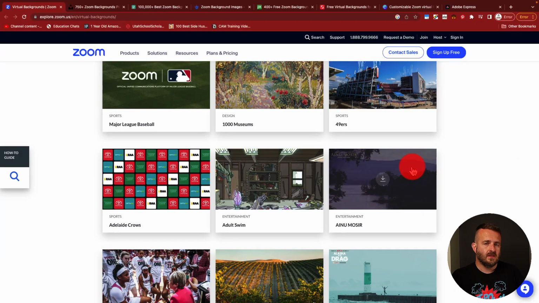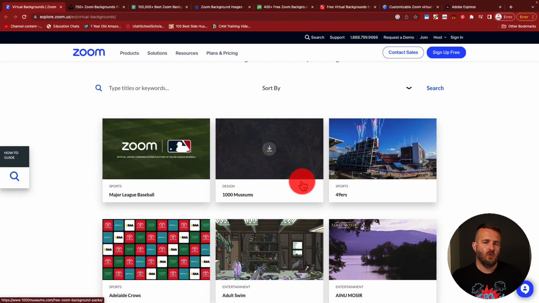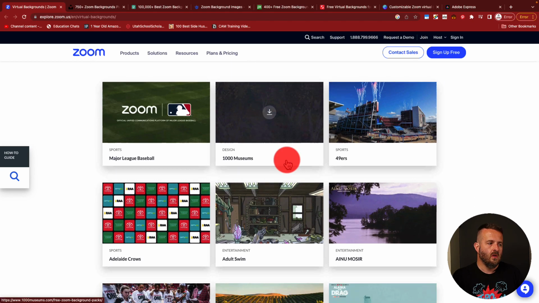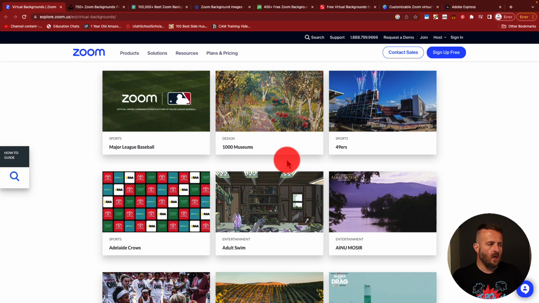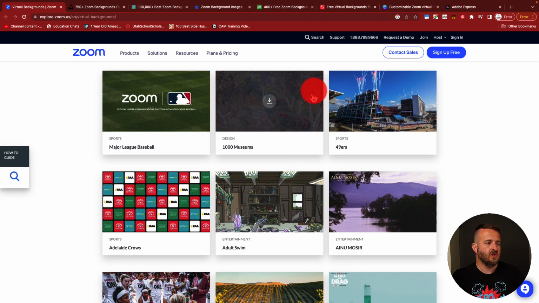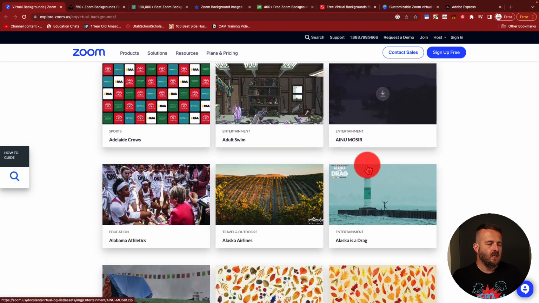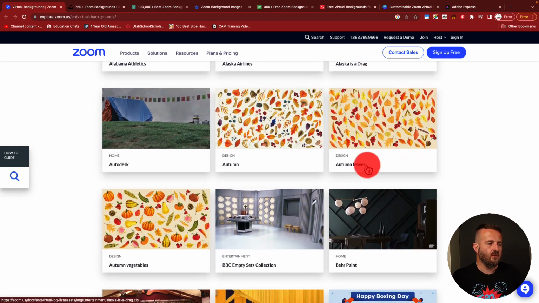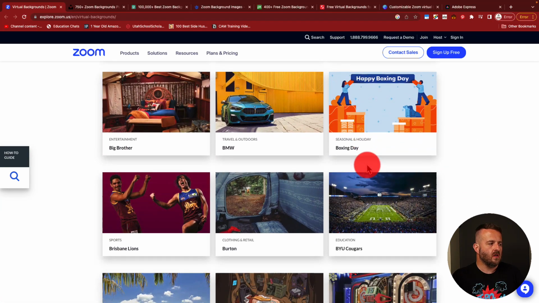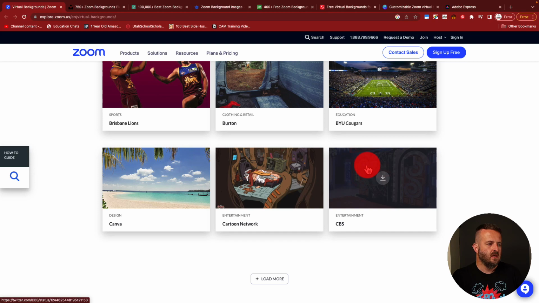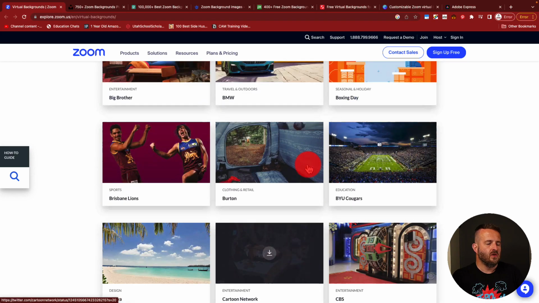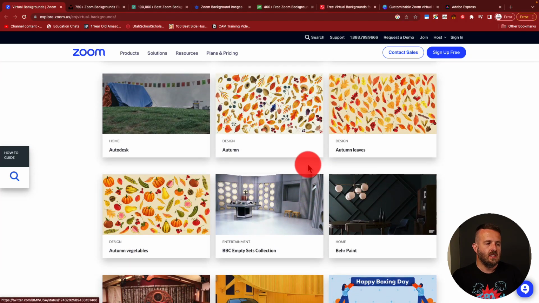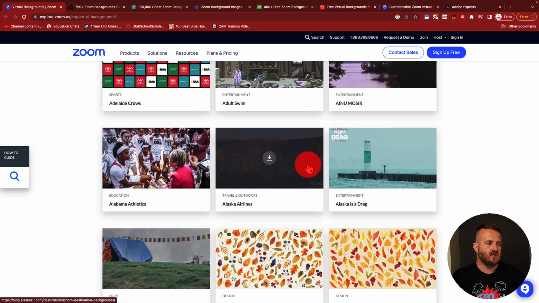So Zoom itself, you can see right here, if I just go to explore.zoom.us, I have options for curated backgrounds that I can use in Zoom. There's Major League Baseball, there's football, there's Adult Swim. Now, some of these you have to pay for because Zoom is paying the companies for them. But you can search by cars, images, sports, places, education. You can find anything that you want really here that you have access to in Zoom.